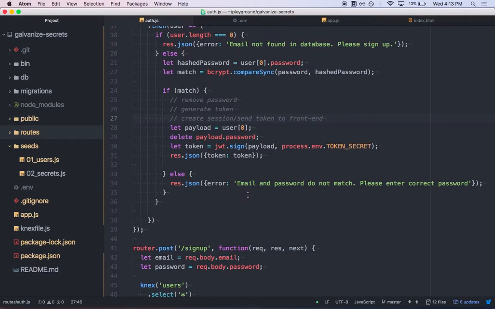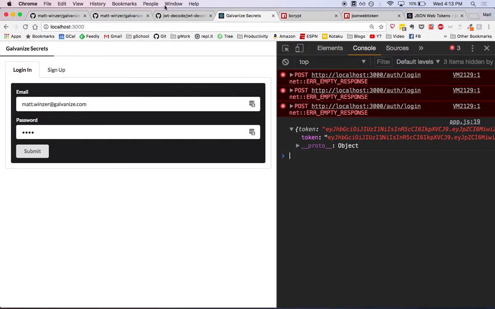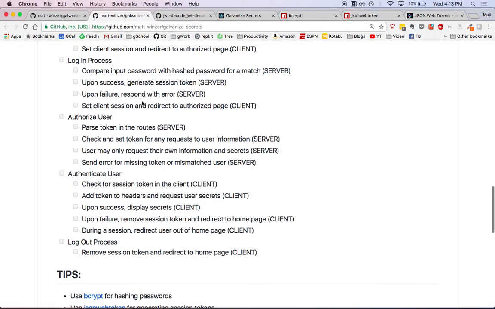Awesome. So the final step to complete this login is that we need to create the session on the front end. So let's take another quick look at the user stories and make sure we're on track. Compare input password, done. Upon success, generate session token, done. That's what we just did. We've already covered responding with an error. And now on the front end, we need to set the session. We need to store that token so that once we implement authorization, we can use that token to verify that the user is who they say they are and control what they have access to.